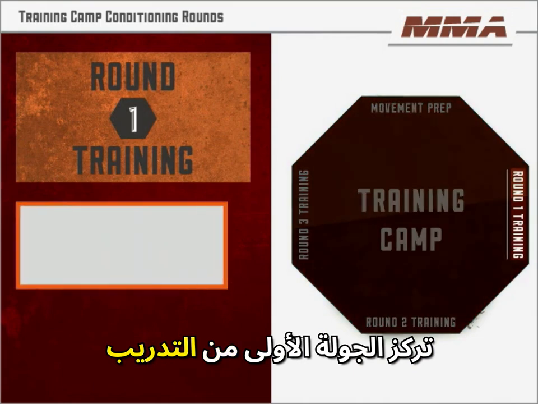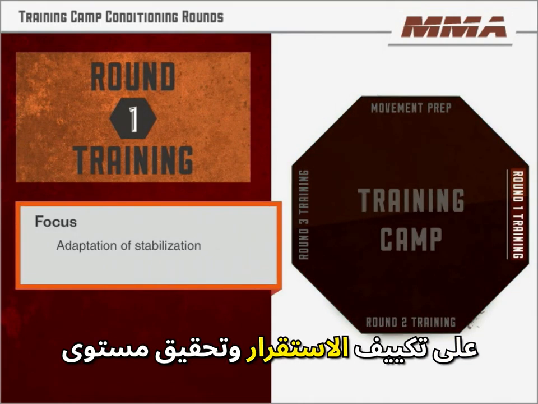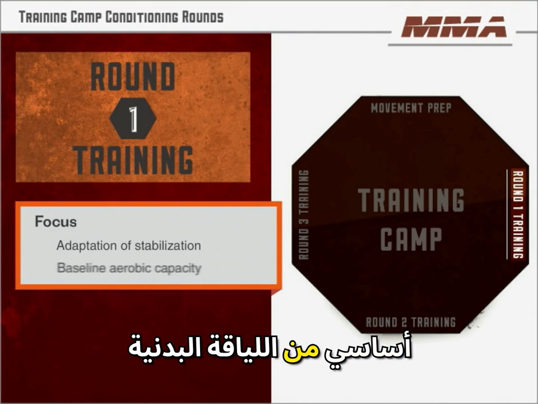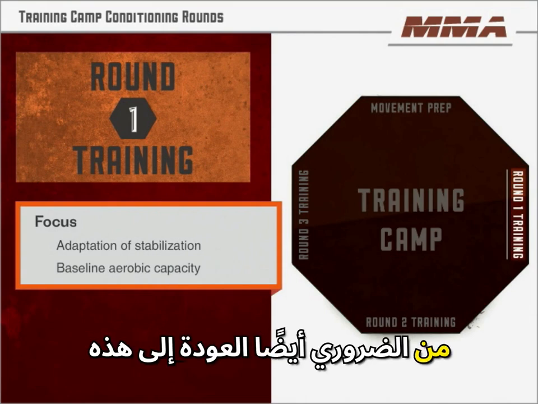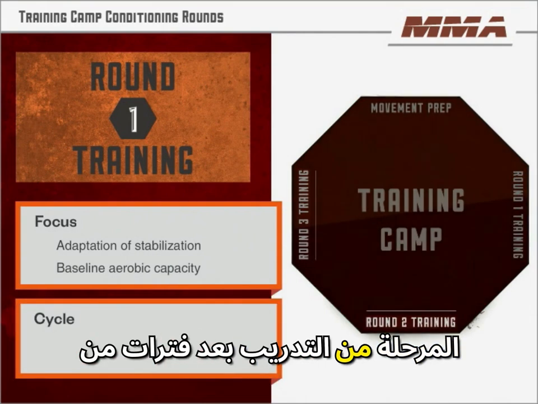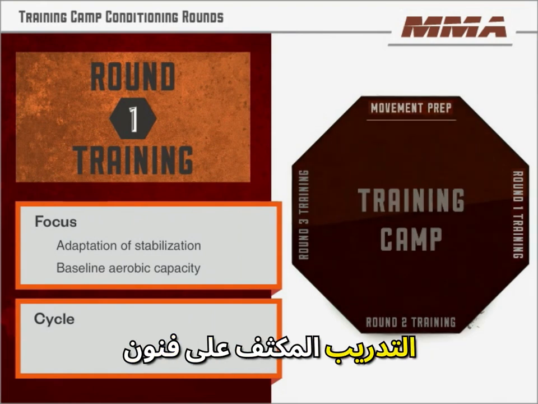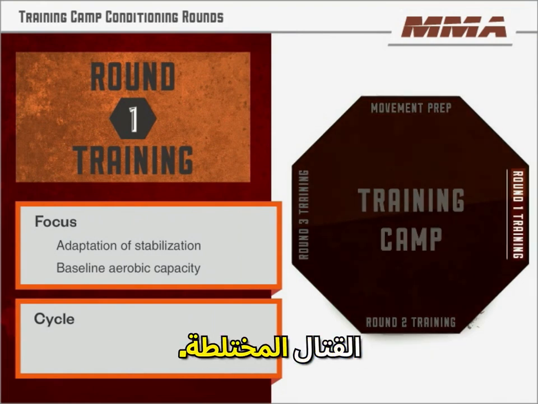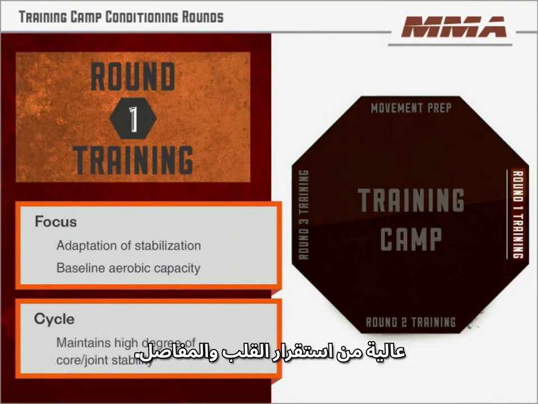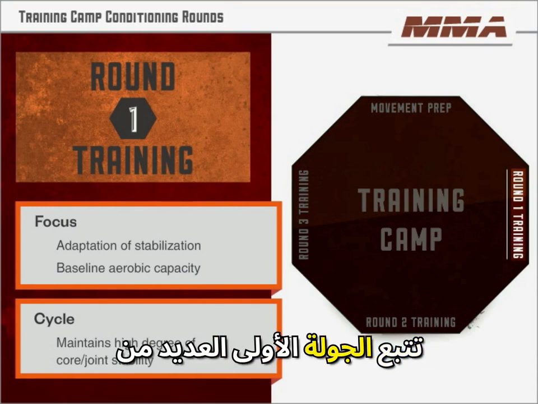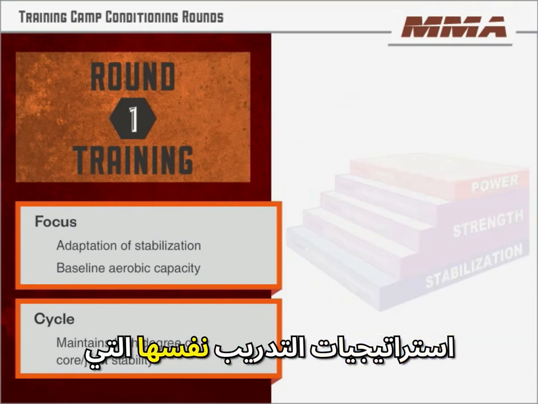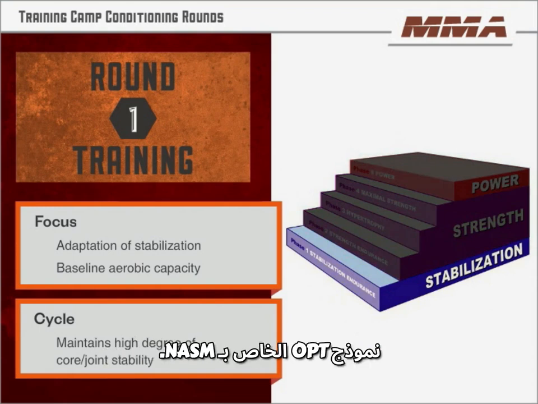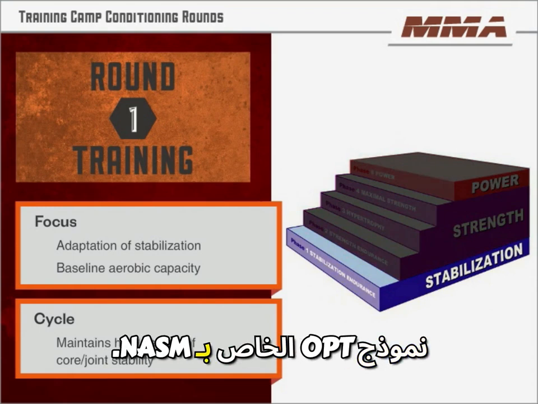The first round of training focuses on the adaptation of stabilization and achieving an aerobic baseline level of fitness. It's also necessary to cycle back through this phase of training following periods of intense MMA conditioning. This helps to maintain a high degree of core and joint stability. Round 1 follows many of the same training strategies that you see in the stabilization level of NASM's OPT model.